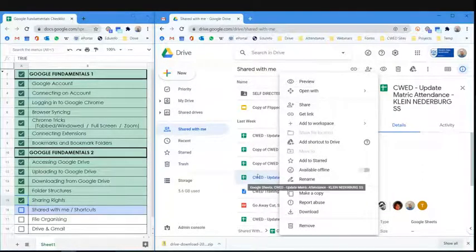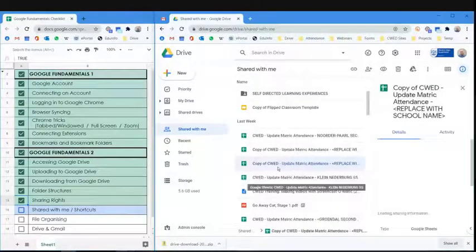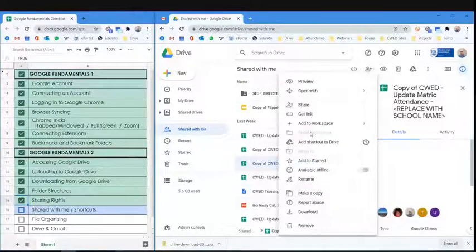Now, what Google has done slightly differently is they've changed it so you don't actually add it to my drive anymore. That's how it used to work. You used to right click on something and say add to drive, and then you'd move that file into a location in your drive that works for you. Now they've got a new tool that they call add shortcut to drive, which in my opinion makes a lot more sense.